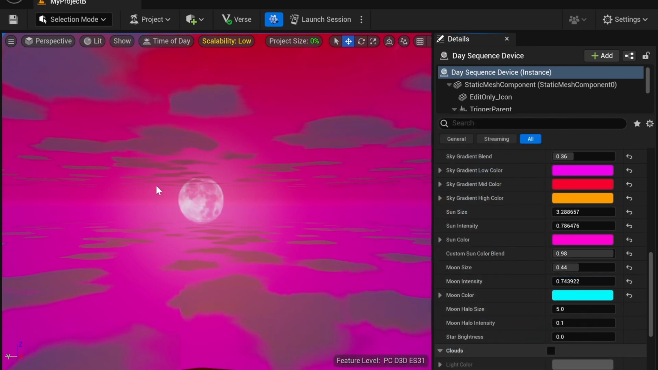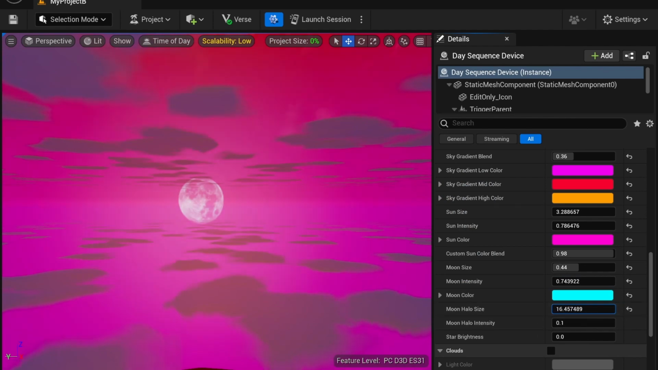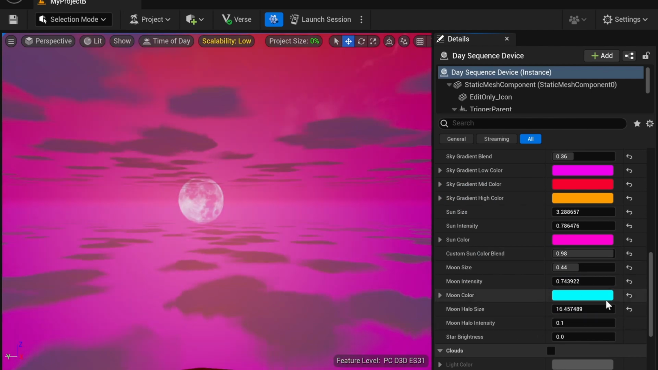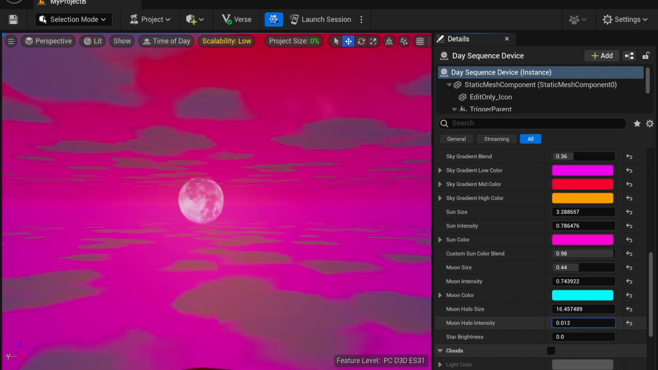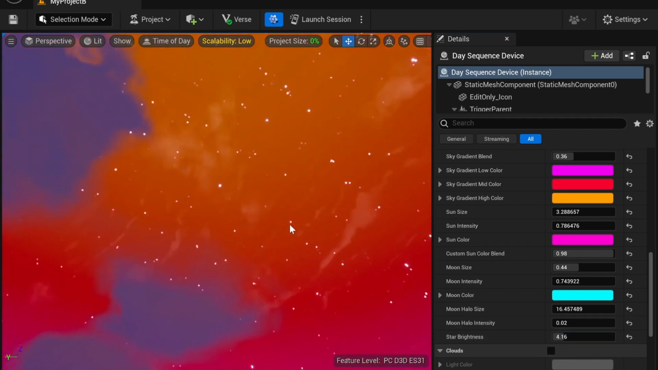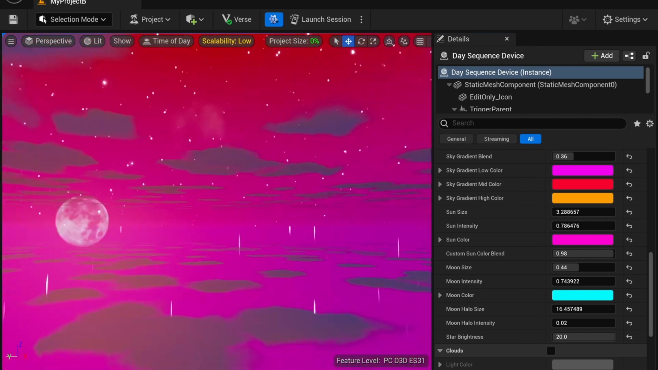Moon halo size is the ring around it, so you can increase that if you want to have a whole halo around it. Intensity is how bright that halo is going to be. And of course, star brightness is the stars, so you can have the stars here, or you can make them really bright, if that's what you want.